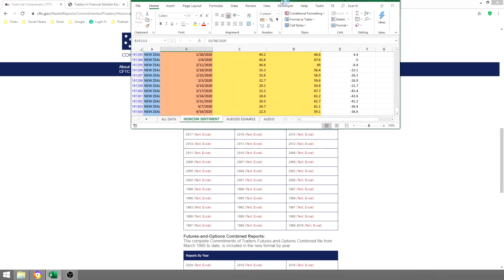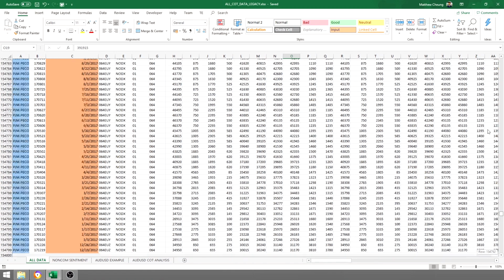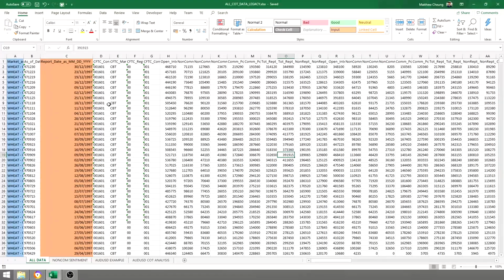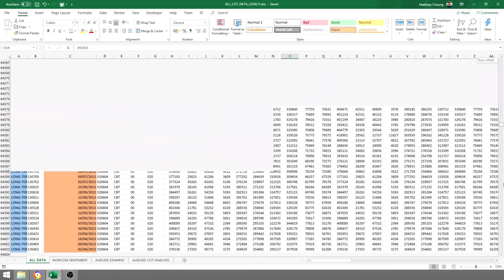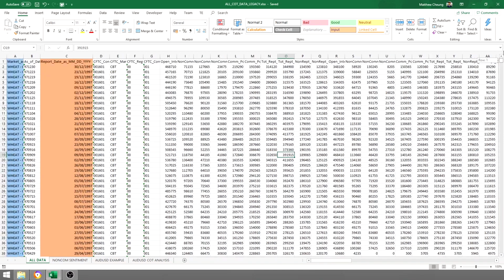So I'm going to give you this data here, and this is all of the data from 1986 all the way to 2020. It's exactly the same data, but this time I've highlighted some important information. This time round, I've highlighted the market and exchange names, so this will give us exactly what we're looking for.